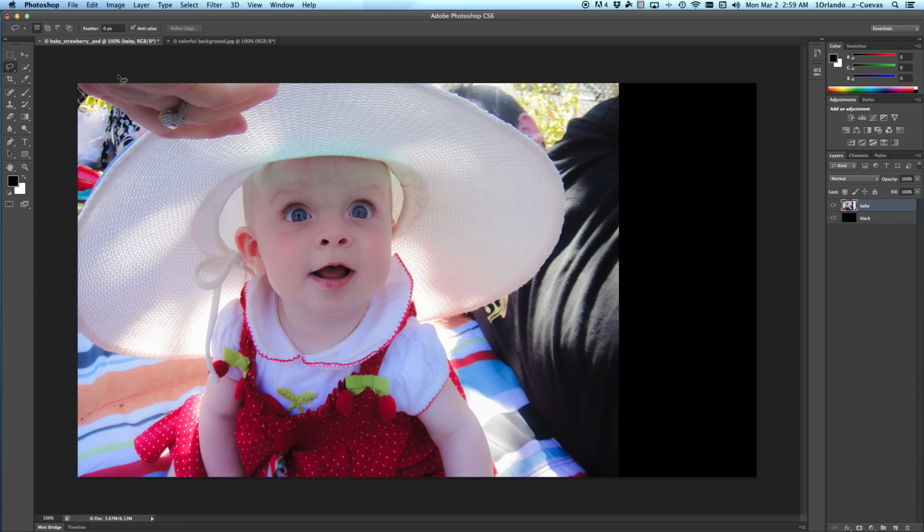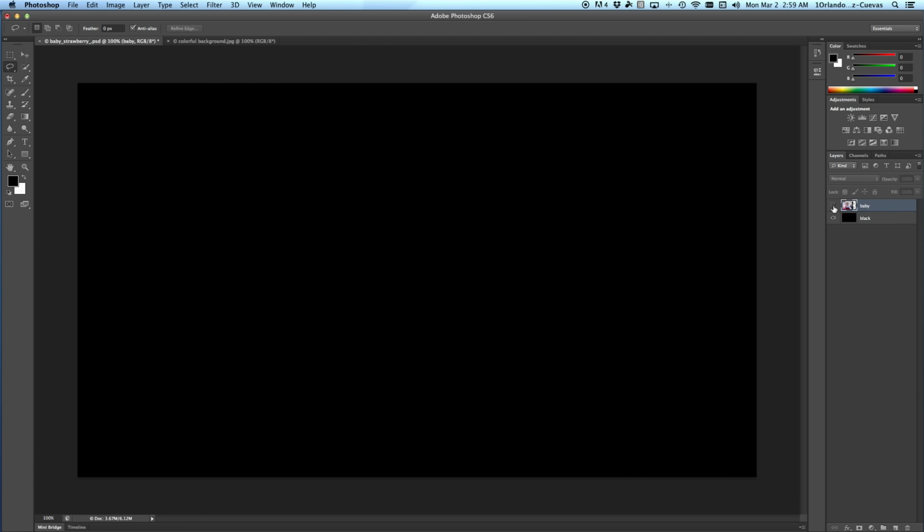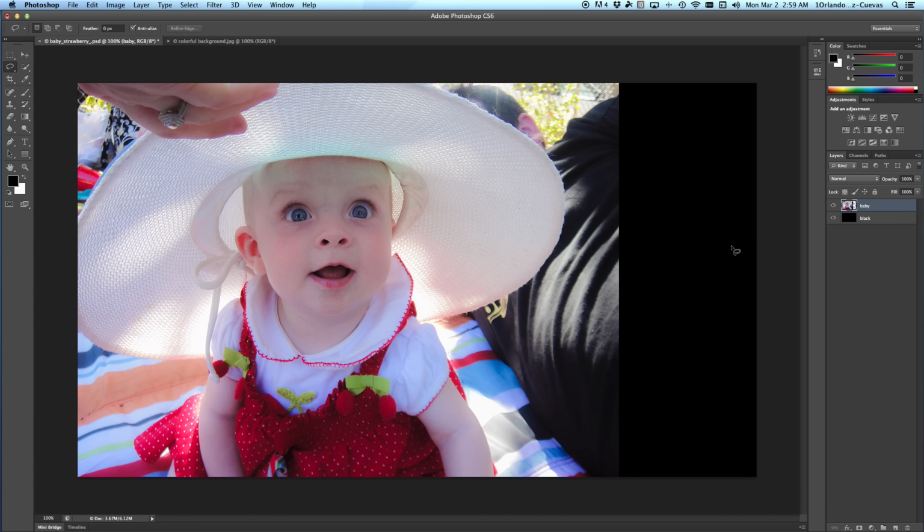What we want to do is select the baby out of this picture. Let me explain to you why. Notice this picture has a big black area on this side. If we look at the layers, the background is a big black space. The reason we've done that is because we wanted to put the baby in a more dynamic situation. So I'm going to hit the Crop tool.